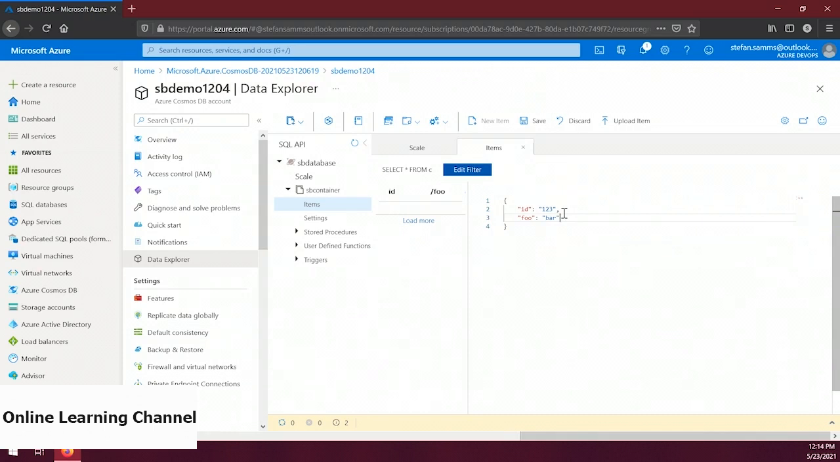Now let's add one more field for good measure. Again, we'll add a comma at the end of the line. And on the next line, let's add the field baz with the value of 456. Now notice that I'm setting the value as an actual number. It doesn't have to be a string. Now at the top of the screen, let's click the Save toolbar button.